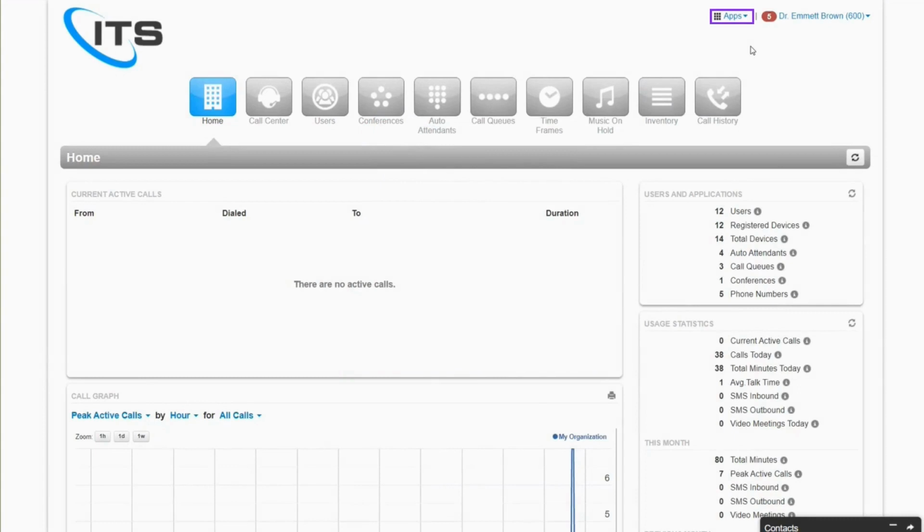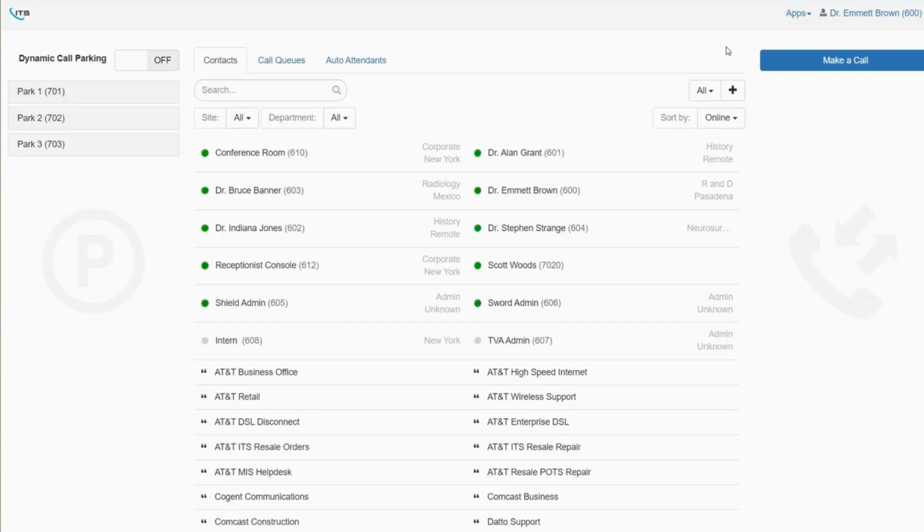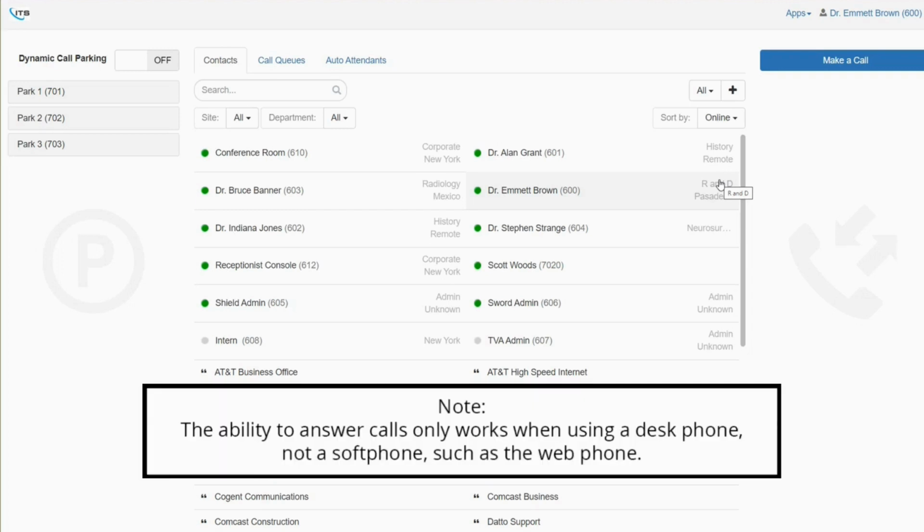Attendant Console. You can access the Attendant Console from here. This feature is helpful for receptionists because it provides an easy-to-use interface for managing calls. You can see the status of each extension in your organization. Live calls for your extensions appear on the right-hand side. When a live call comes in, you can perform basic actions such as hold, transfer, park, and end call. Note, the ability to answer calls only works when using a desk phone, not a soft phone such as the web phone.